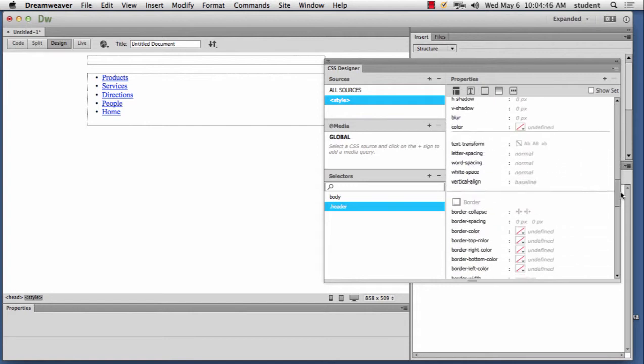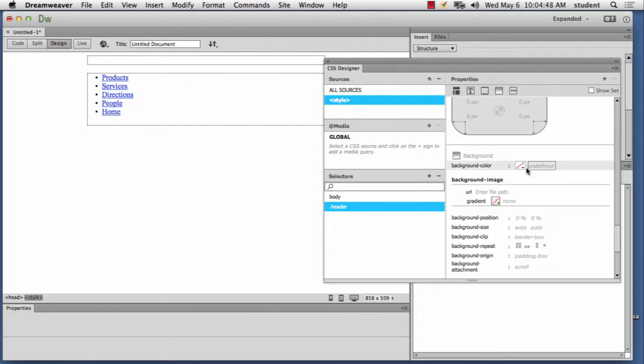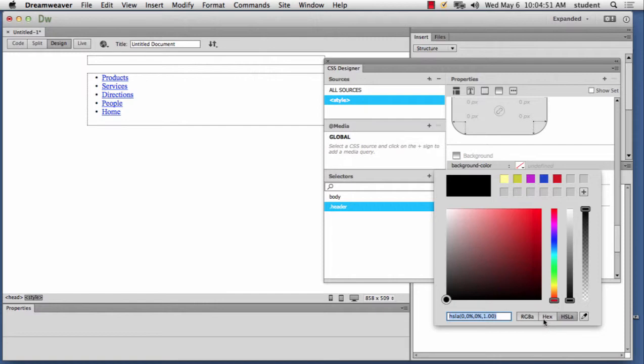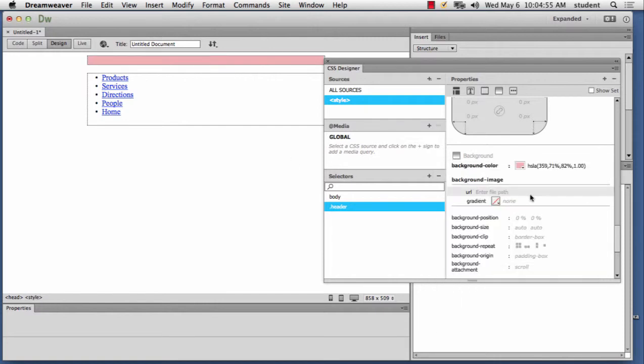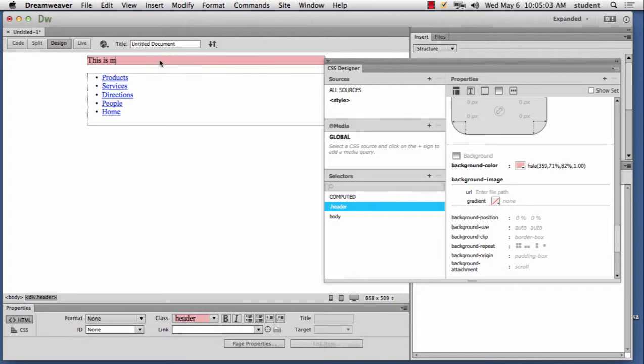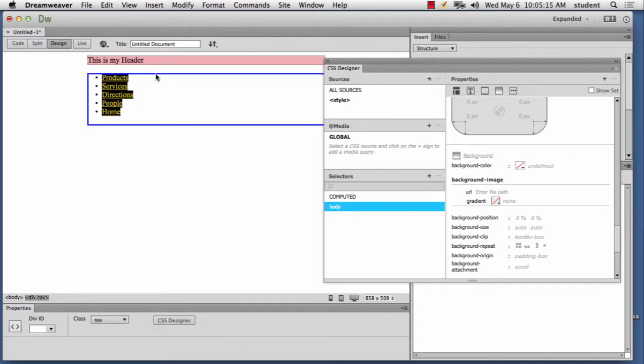We want to give it maybe a color. There we go. Maybe put some text in there. That's fine. So I just added some color to my header just so I can see it.